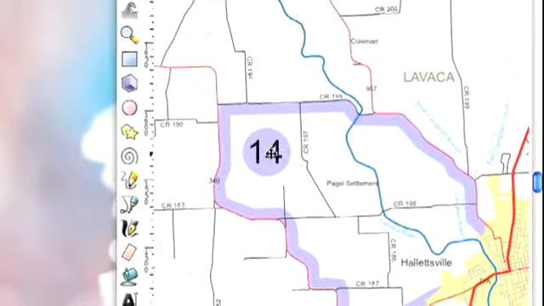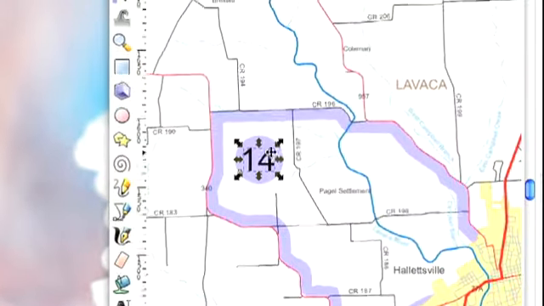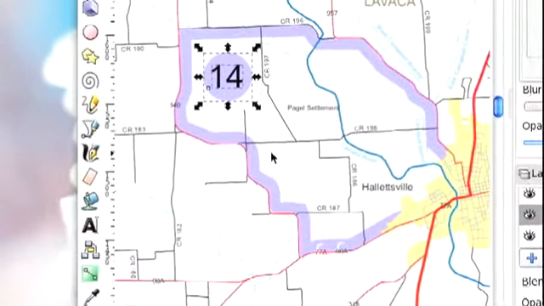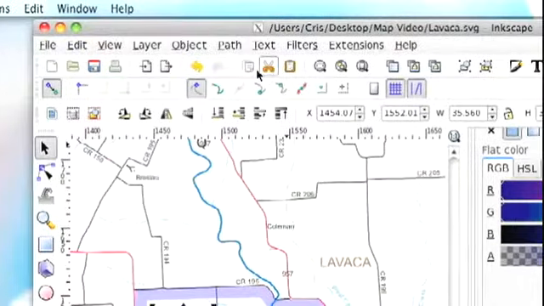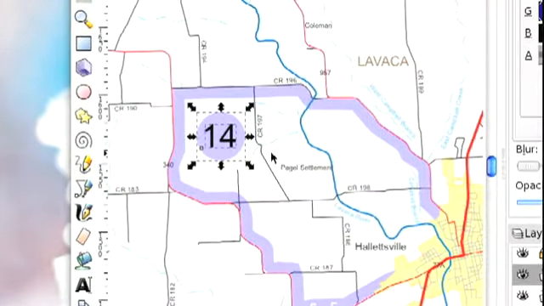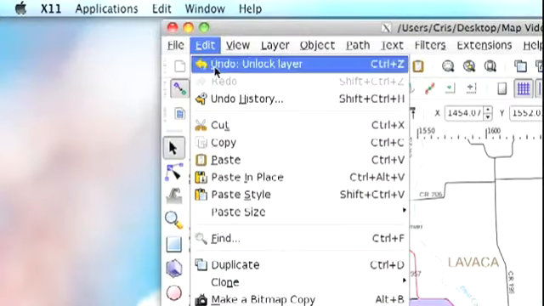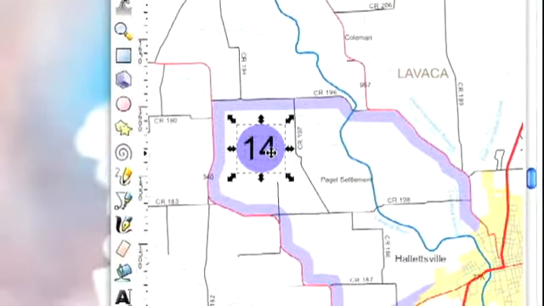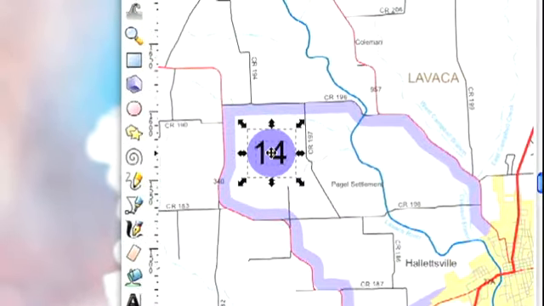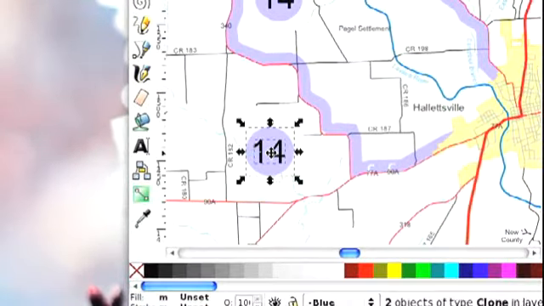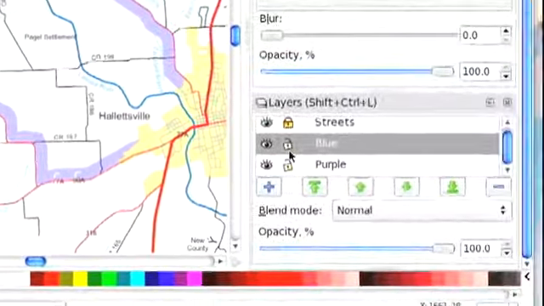To copy this number, we select the number. We also Shift and select, so we've got the number and the circle. We can't just copy it with Control C or go up here and copy and paste, because what this program will do is make a picture copy of it, which is digitized. We don't want that. We want a clone. So we're going to go up here to Edit, then Clone, and Create Clone. Now if you notice it got a little darker, that's because there's one on top of the other. So we use our arrow, click and drag, and move it down here to this next territory and drop it. If you notice, it's still on the blue layer.